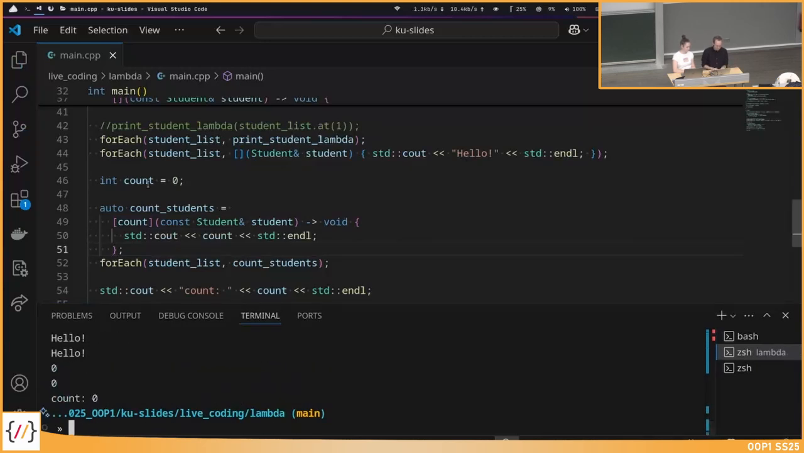Compiles, okay, the count is 0. And we can actually print now inside of another function the count of the main function. It's 0, and we never increased it. So this works.